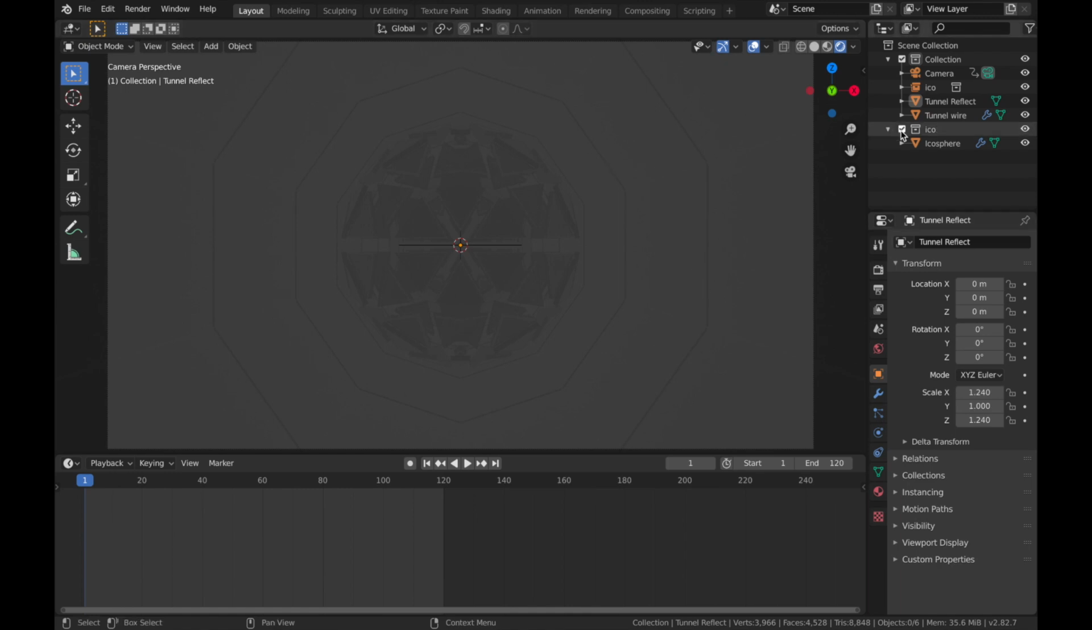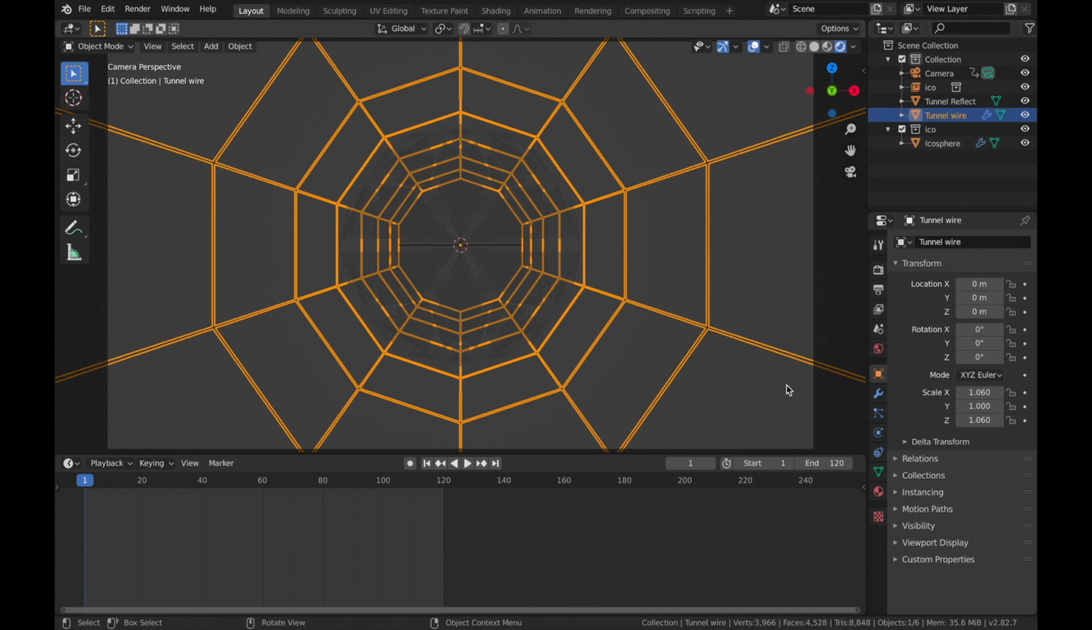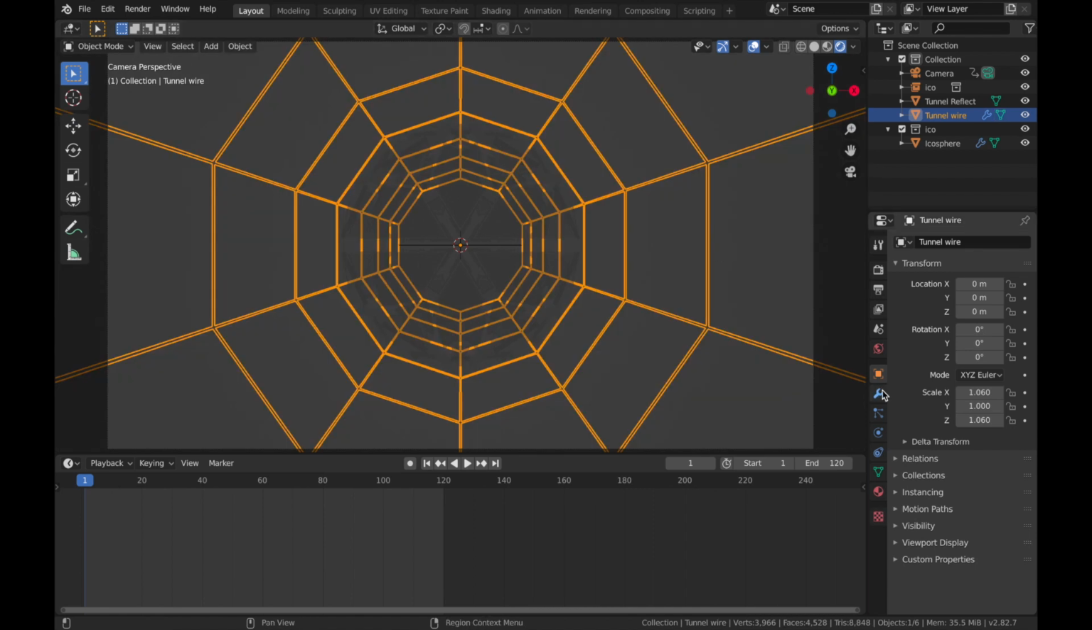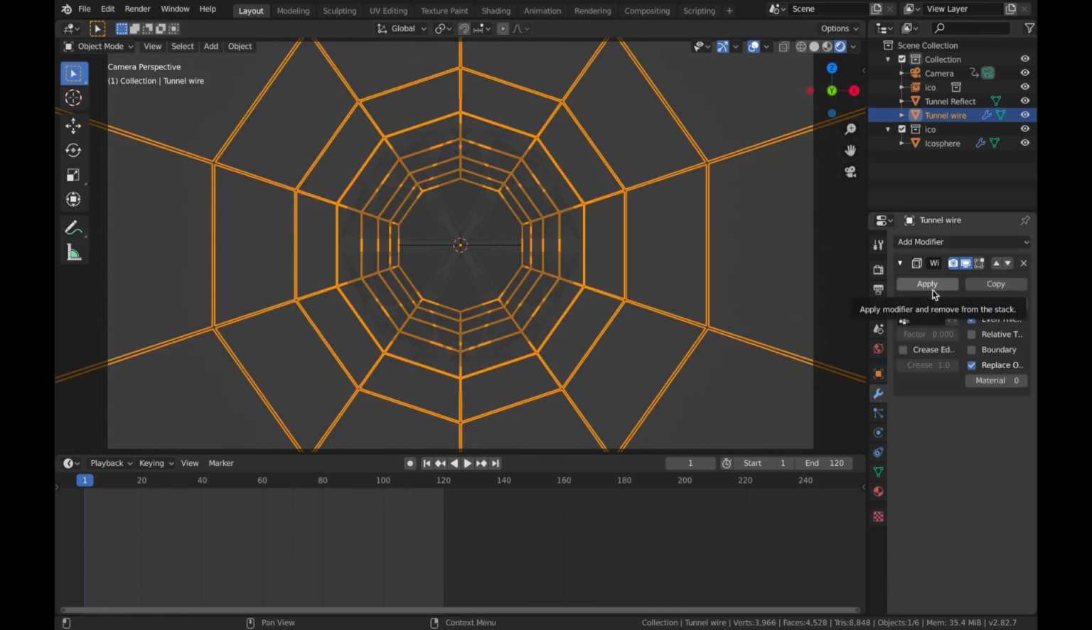So click on Tunnel Wire. And if you come into edit mode, your wireframe's going to disappear now, you see. The reason for that is because we haven't applied it. So once you apply the modifier, it turns it into mesh that you can then further edit. But once you've applied it, there's no going back. You can't change any of these parameters. Apply your wireframe now and come into edit mode.